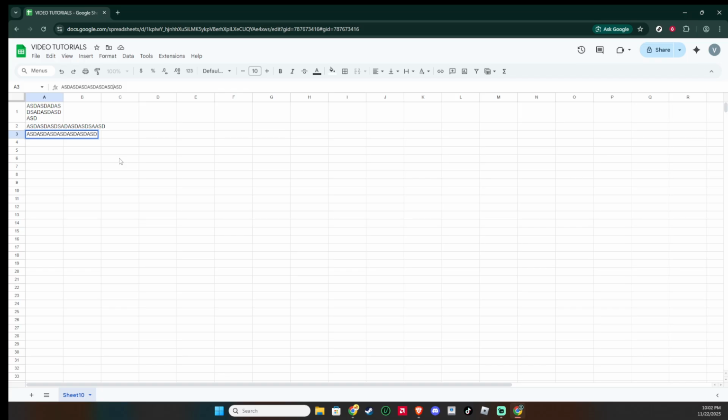If your needs change, you can always return to Format. Hover over Text Wrapping and pick a different option. With these three settings in your toolkit, you can keep your sheets both neat and readable, no matter how much text you're working with.